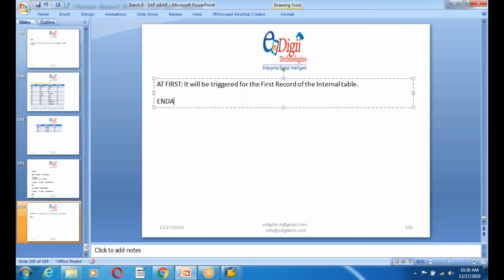Like IF and ENDIF, AT FIRST and ENDAT. Okay, this is the syntax. If you want to write something inside, you need to write the logic here. The definition is here, guys. So maybe the definition is here, AT FIRST and ENDAT. This is my logic. This is my one event, AT FIRST.